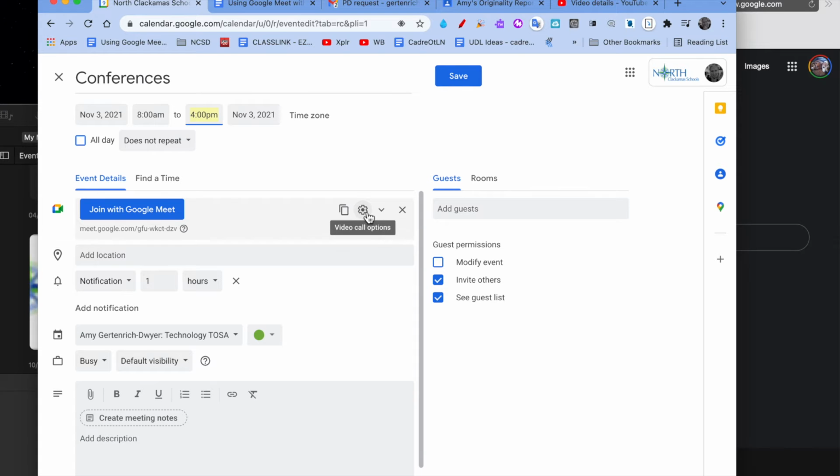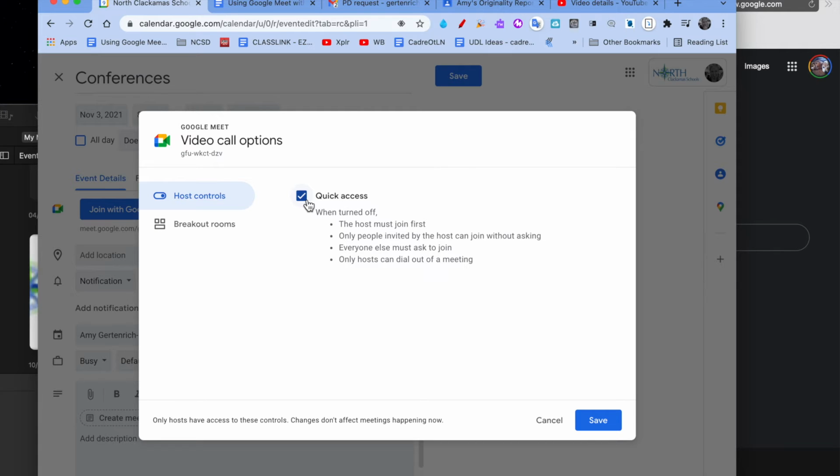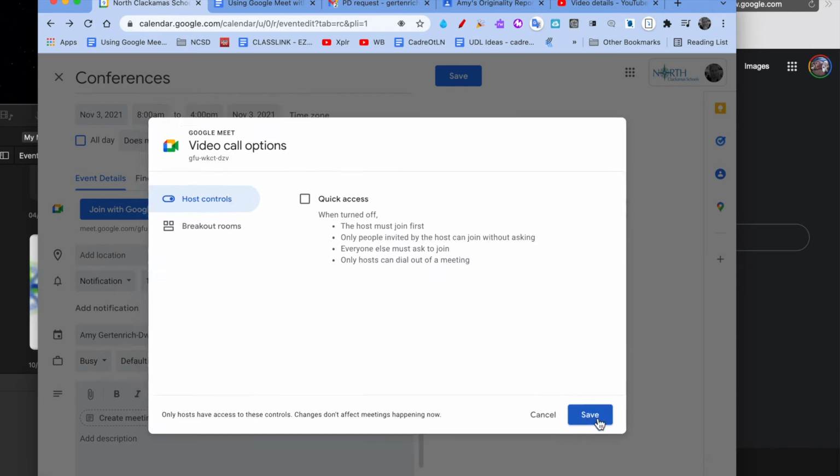So one thing I would consider is going here. When I go here, I have the option to turn quick access on or off. Right now, it is enabled, which means only people who are invited would be able to join without me having to admit them. I want to have control over who is joining my meeting, so I'm going to turn that off. Notice here that only people invited by the host can join without asking. Everyone else must ask to join. Only hosts can dial out of a meeting. So I'm going to save. Note also, I have to be in this room first, and that's super important, of course. So I'm going to save that.